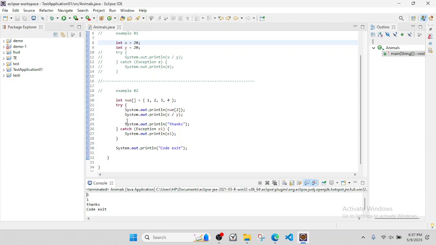It comes to line number 25. It prints thanks, and no code executes during lines 26 to 28. Since no exception occurred, it directly jumps to line number 29 and starts execution. Then it gives the output as code exit. Perfect. No worries at all.